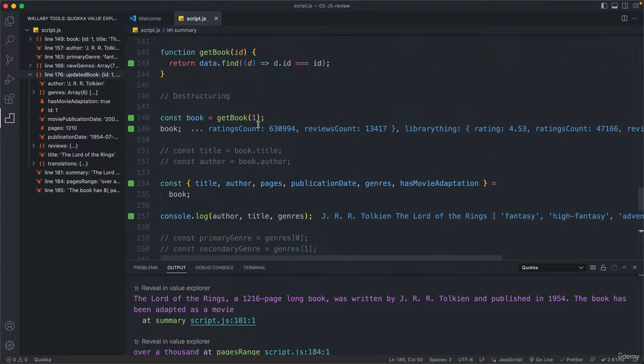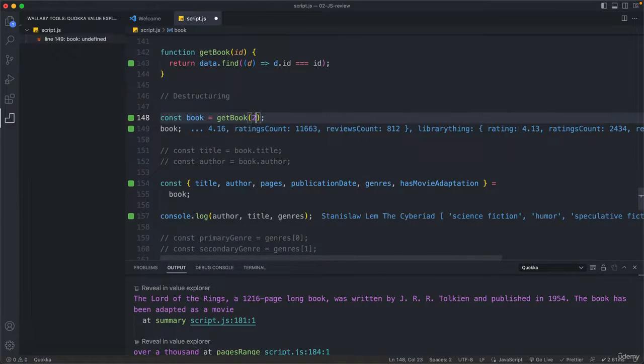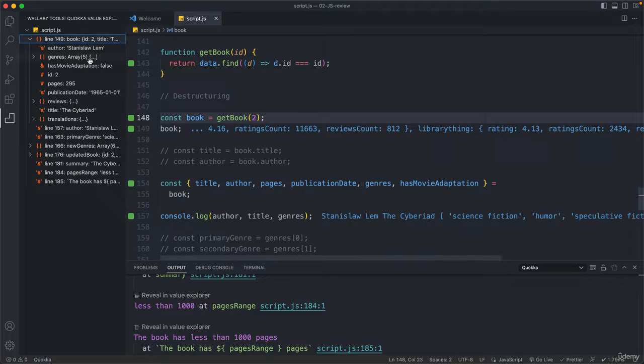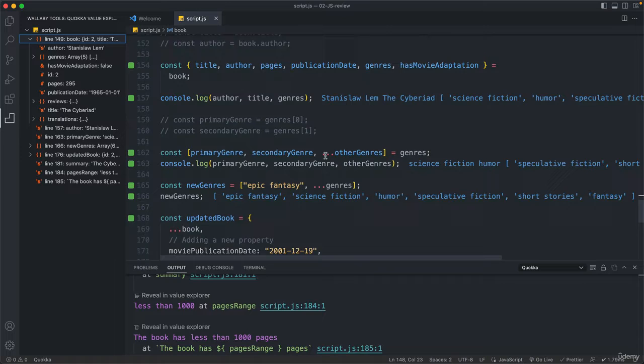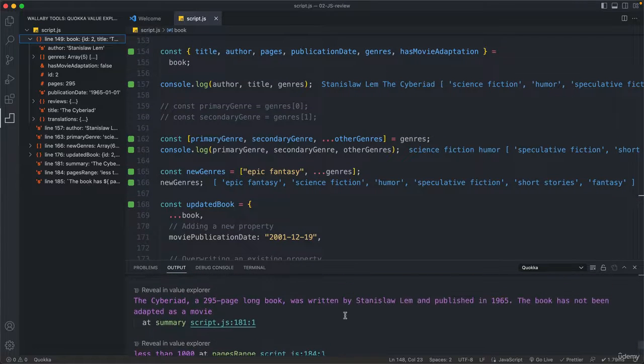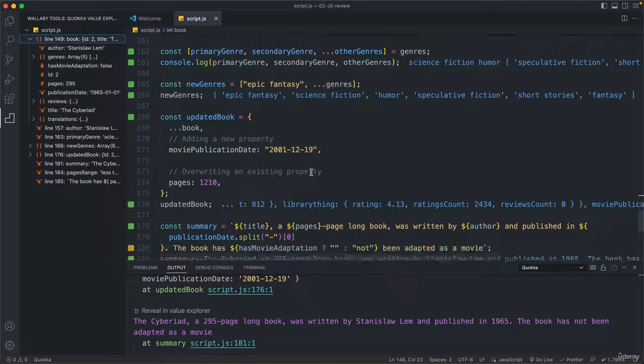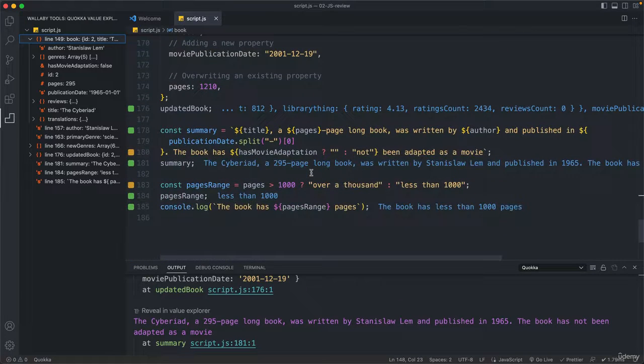But once again, if we change this to number 2 here, then the book is different. It has no movie. And so then our string should say, the book has not been adapted as a movie. Great. So with this, we used a conditional right here inside the template literal.